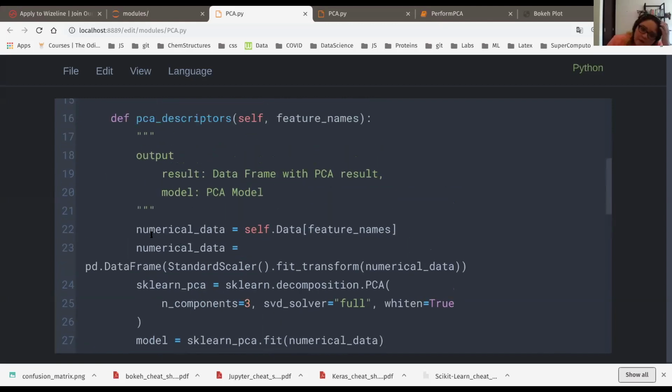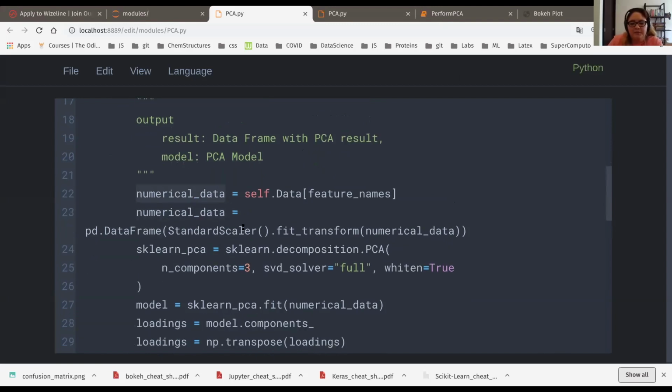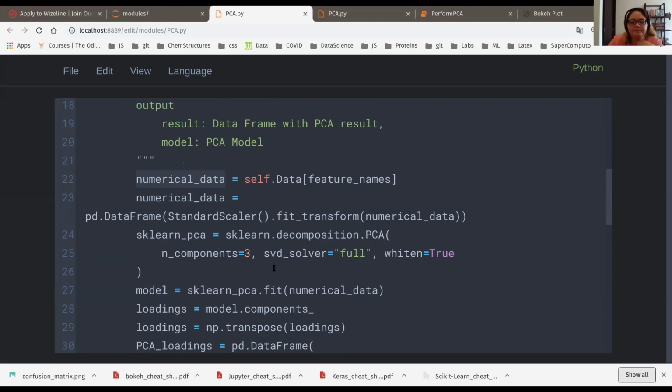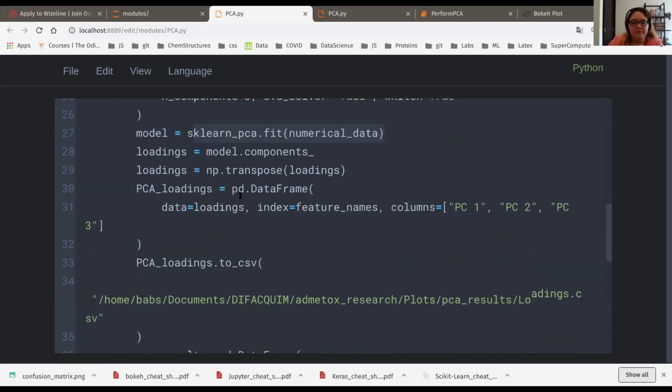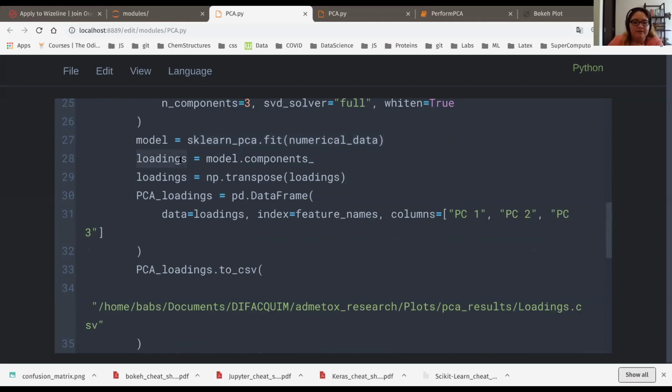So here we separate and store the numerical data that is going to be useful to fit the model, which is this link. And also we can get some information like the loadings, which are the values, the ways that each component contributes to the model.